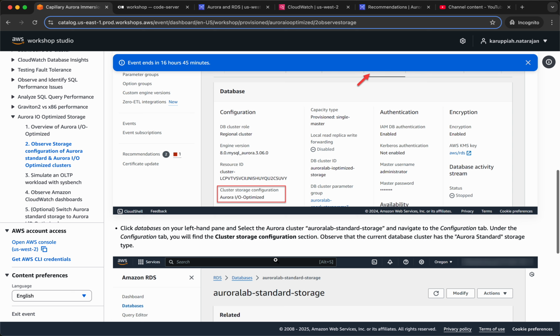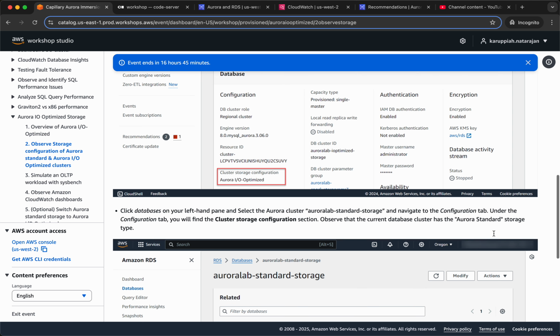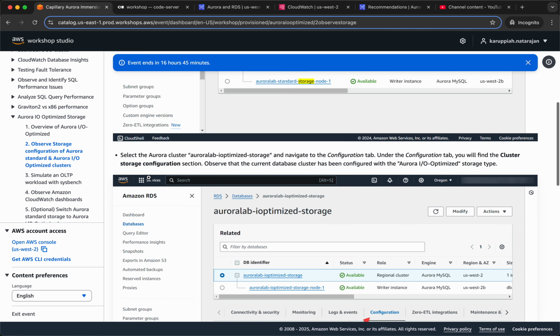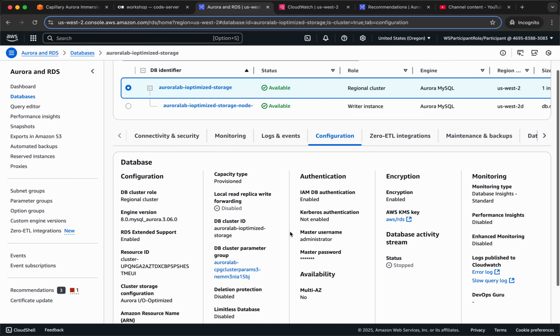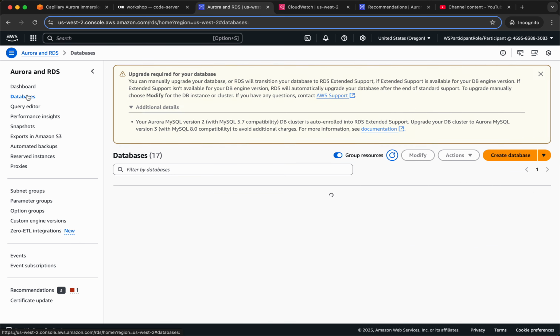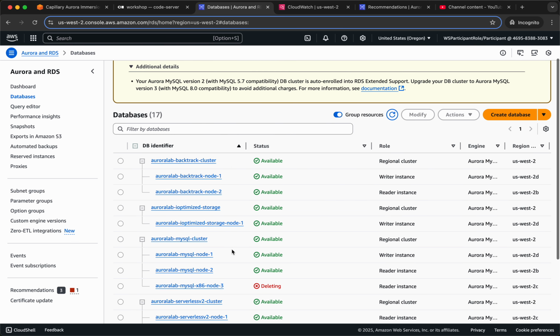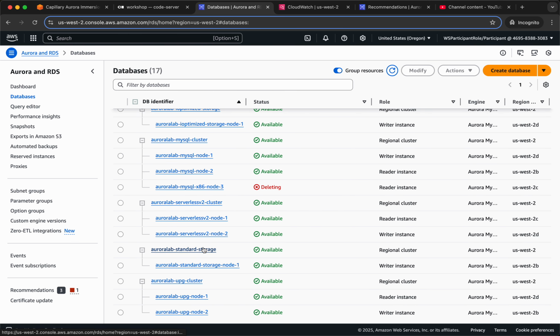So yeah, click databases on your left hand pane and select the Aurora cluster, Aurora standard storage, and navigate to the configuration tab. Under the configuration tab, you'll find the cluster storage configuration section. Observe that the current database cluster has the Aurora standard storage. Okay, so we can actually go back here and look at standard storage.